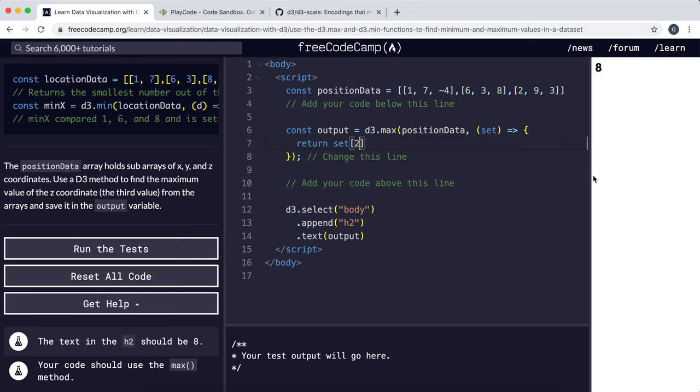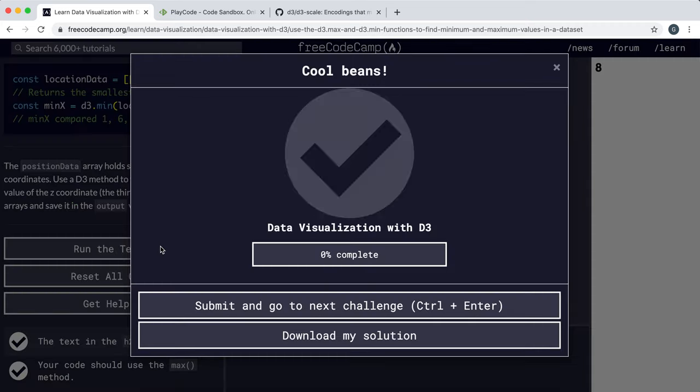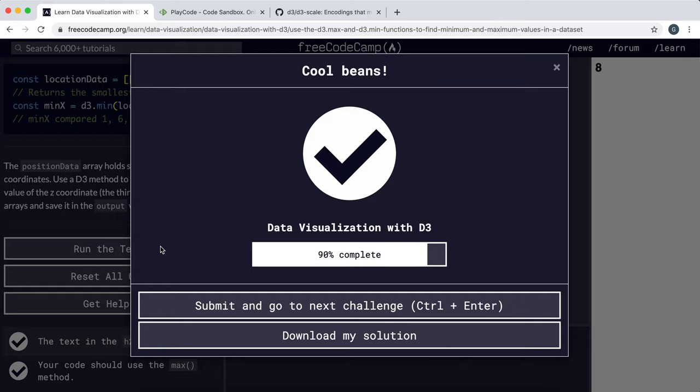And as you can see here, it's now gone through all of these, looked at the maximum one of the third item in each array, and it's picked out 8. And that should be correct now, so I'm going to submit that. Excellent.